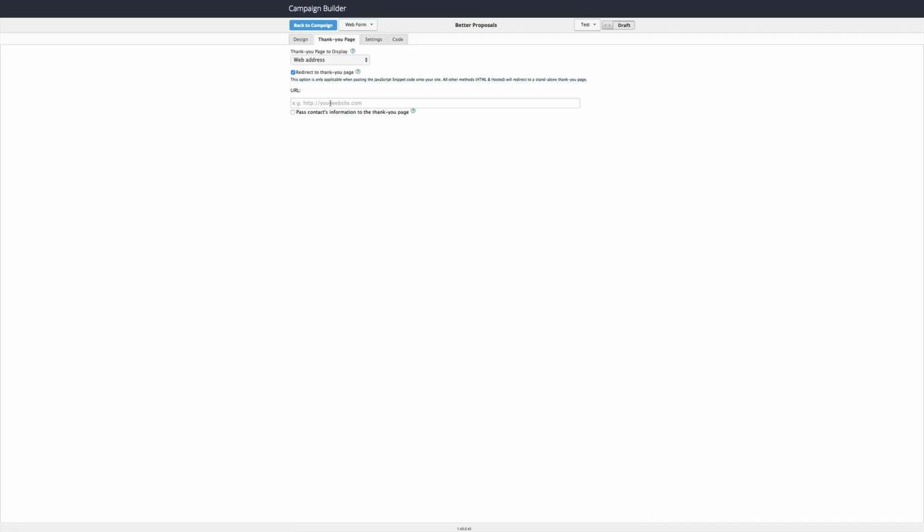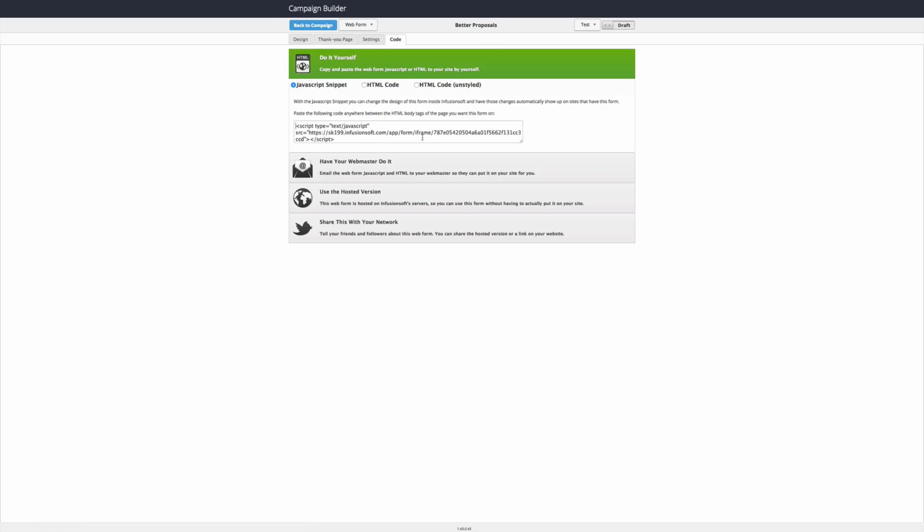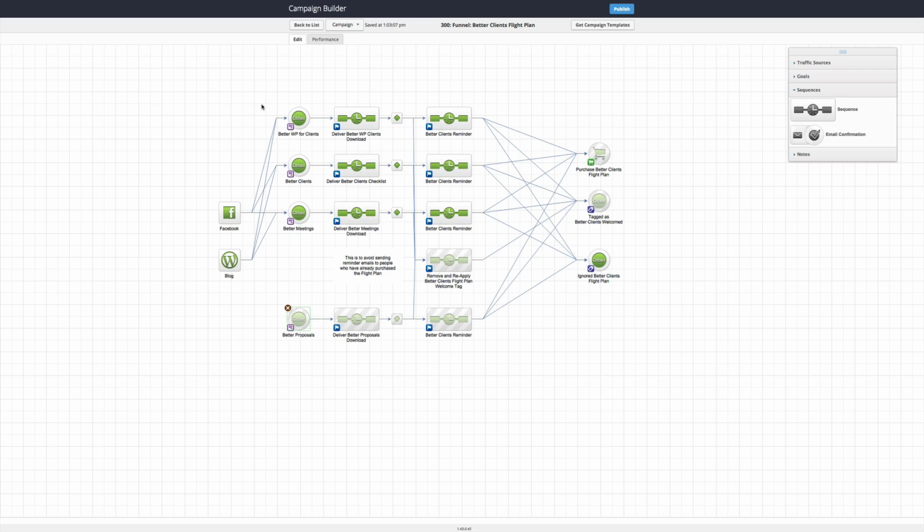And if you remember, this thank you page will be Better Proposal Success because they've opted in for the Better Proposals checklist. This is the page I want them to go to once they opt in, okay? Now, what I need to do before I can get the code for this form, because believe it or not, the code doesn't update dynamically, is put this into ready mode, go back to the campaign. I need to publish the campaign, which is okay because this isn't connected to anything at the moment.